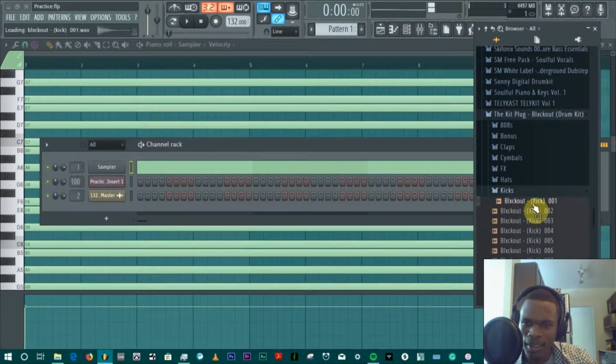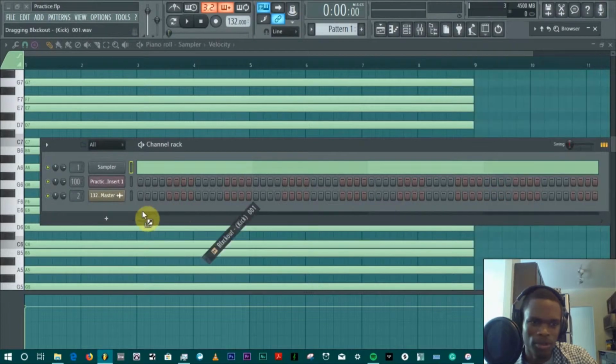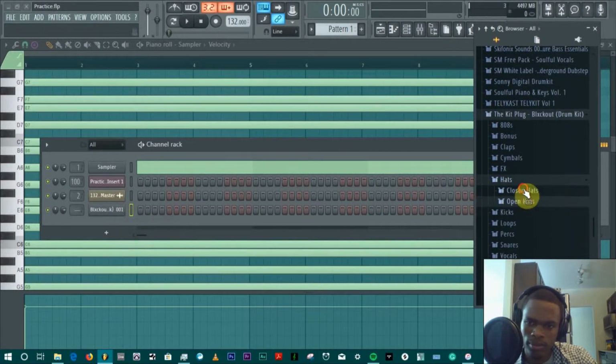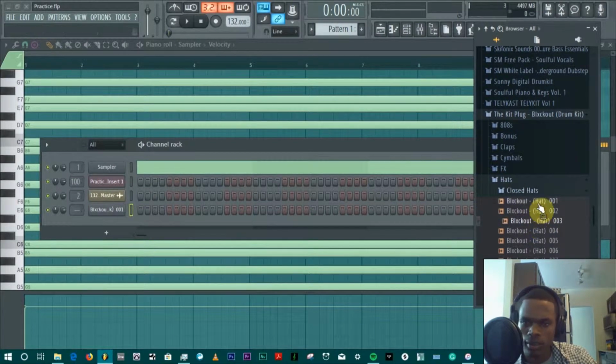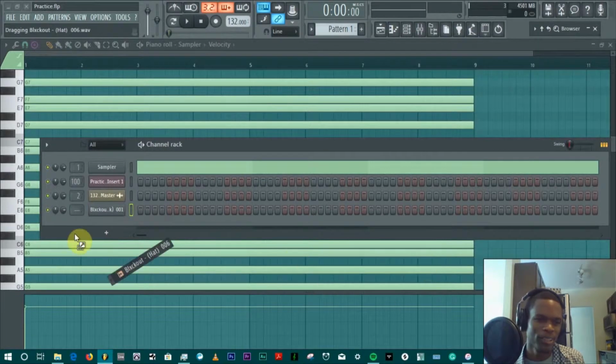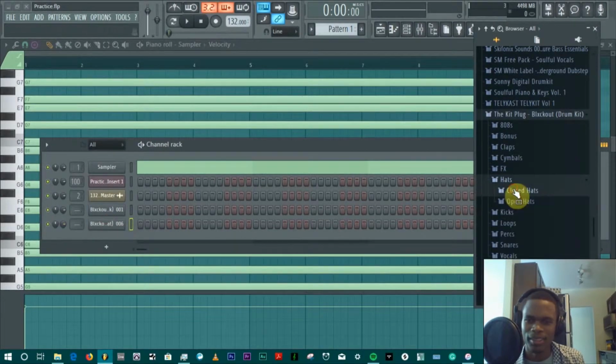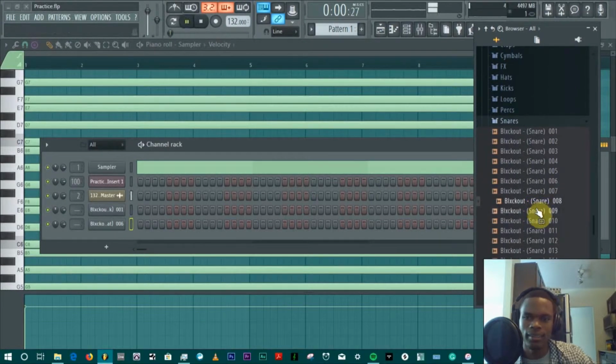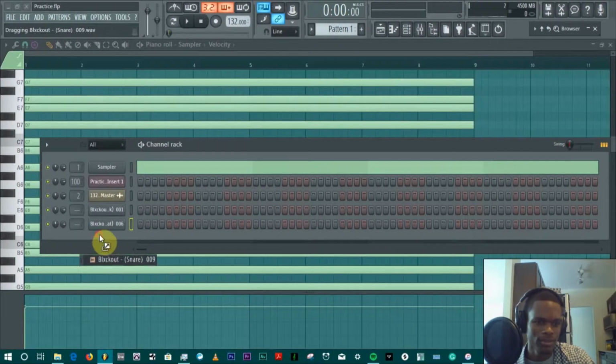Kick. I'm gonna use this kick. I love this kick. It's my favorite kick. I also like sneakers. Okay. Now I'm gonna find a hi-hat, just a random one. Hi-hat number 6. Put that in there, and a snare. Perfect.